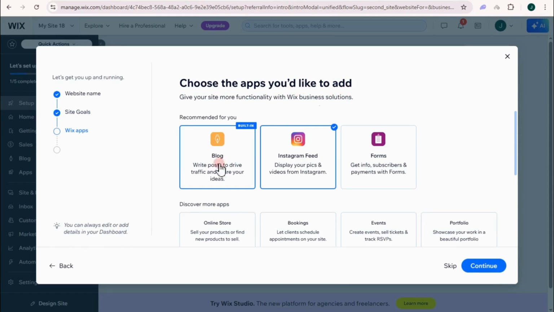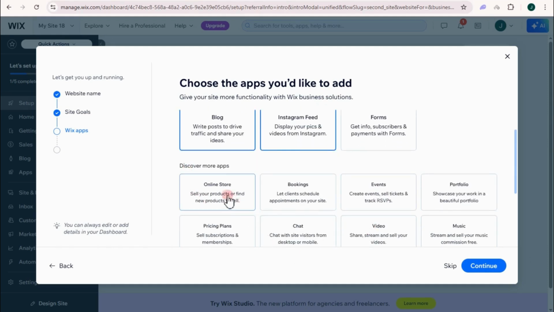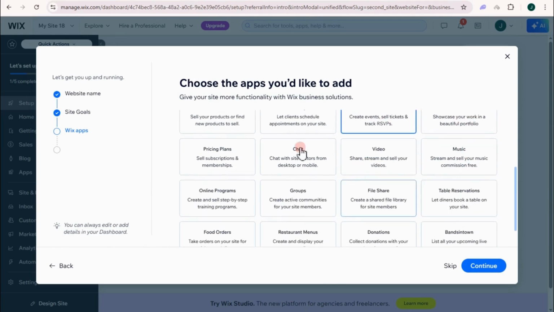Choose the applications you would like to add. So let's just say blog, Instagram feed. Let's just say discover more apps: events, showcase your portfolio and beautiful portfolio, I don't think so. If you want to add pricing and plans, but actually this one is not really necessary. Chat, you could also offer chat for those who want to ask more about your headlines. And then you can also add online programs, but actually everything is up to you.